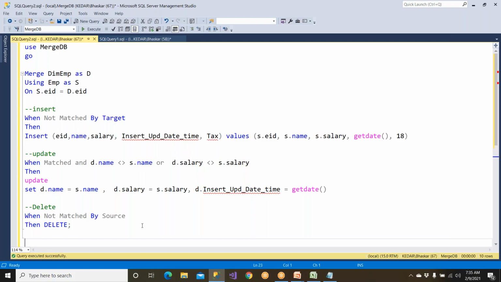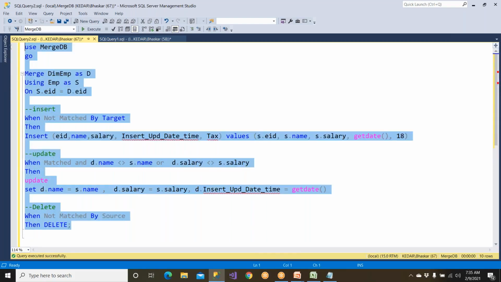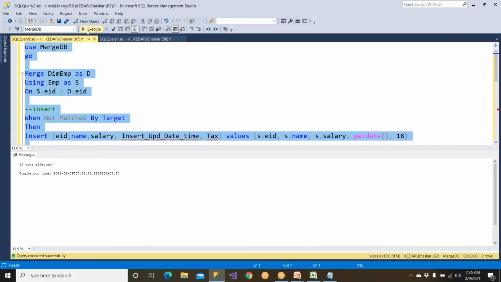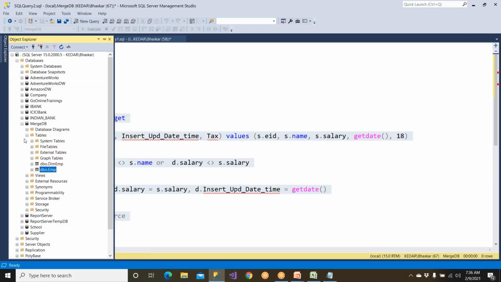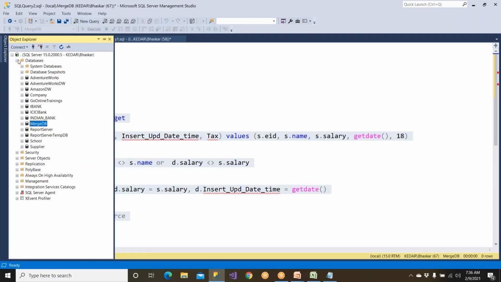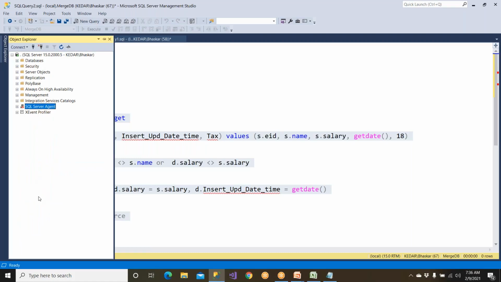So you can also automate this process. Automate means you need not call it manually every time. You will not be able to click and execute it manually every time, right? Manual execution is very bad, so you need to automate it. For automation purposes, we are going to use scheduling. The scheduling is going to be done with the help of SQL Server Agent.